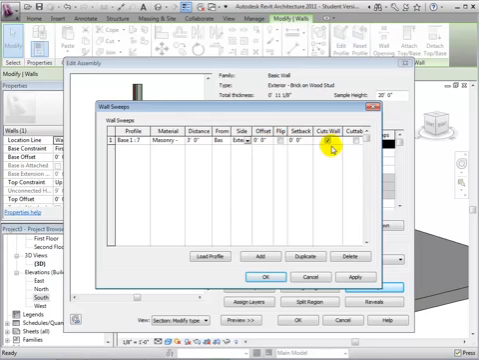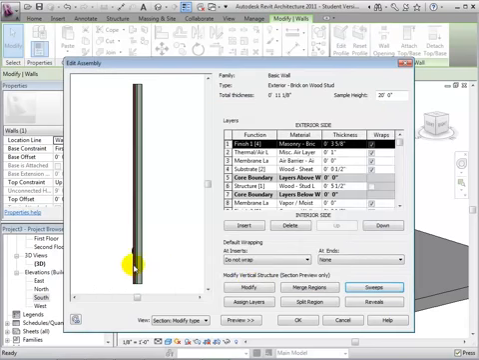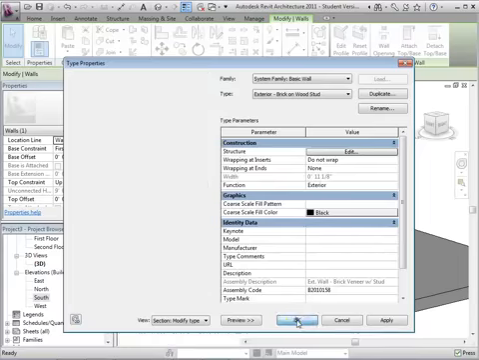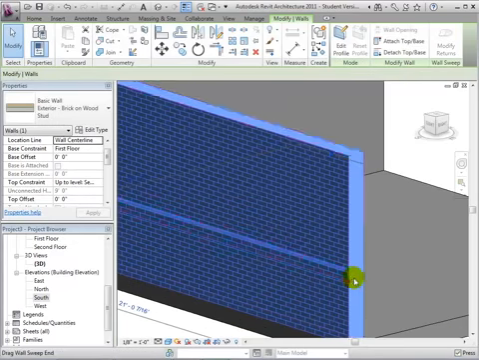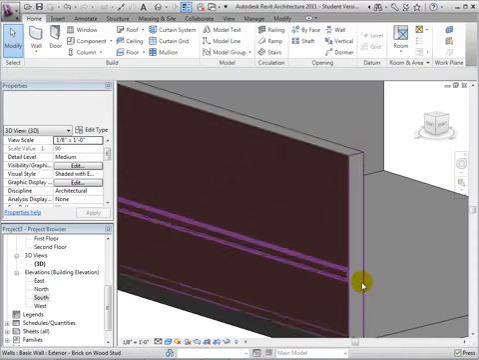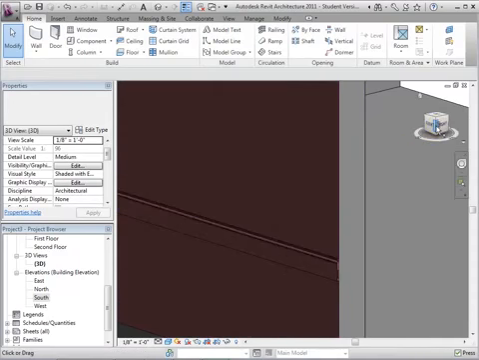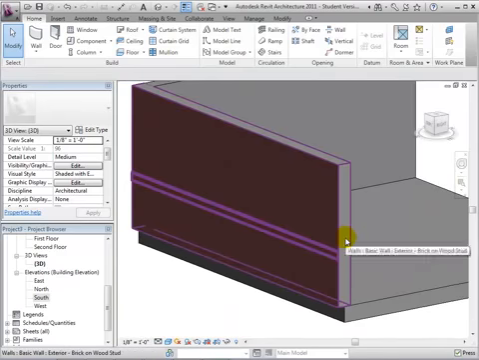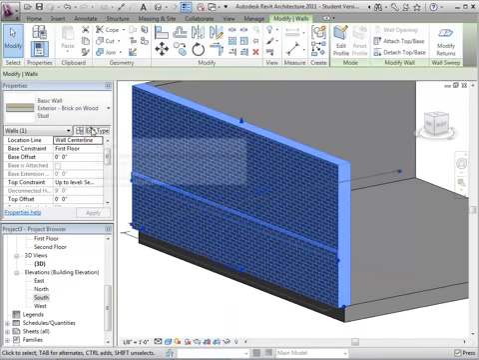When we are done setting the properties and adding sweeps, select OK. Our new sweep will now be displayed in our preview wall. We can also see the new sweep on our walls in the model. By repeating this process, we can add additional sweeps to a wall or edit existing sweeps.